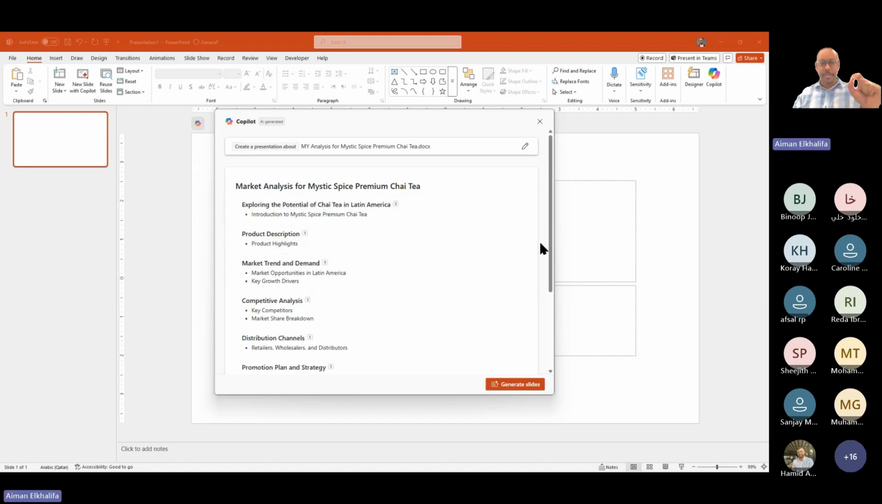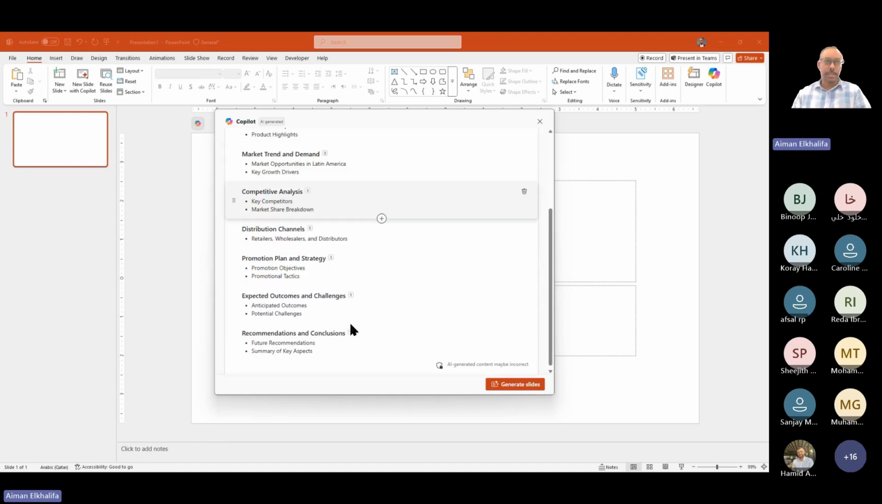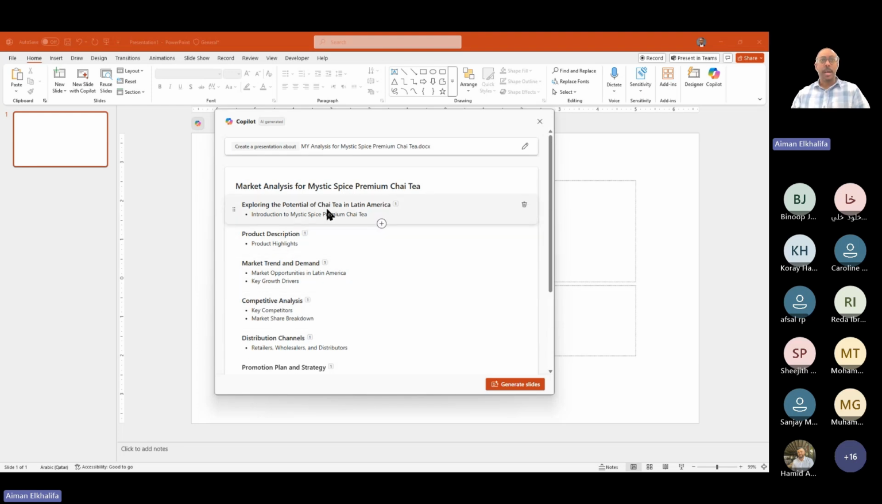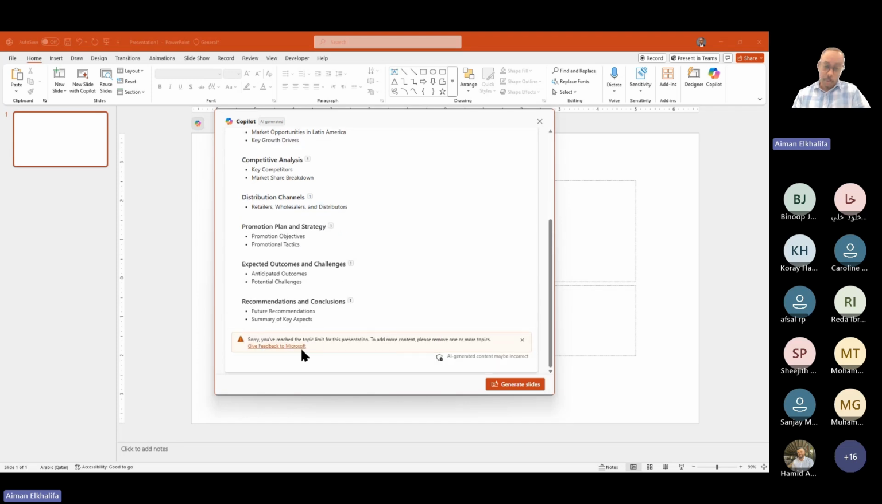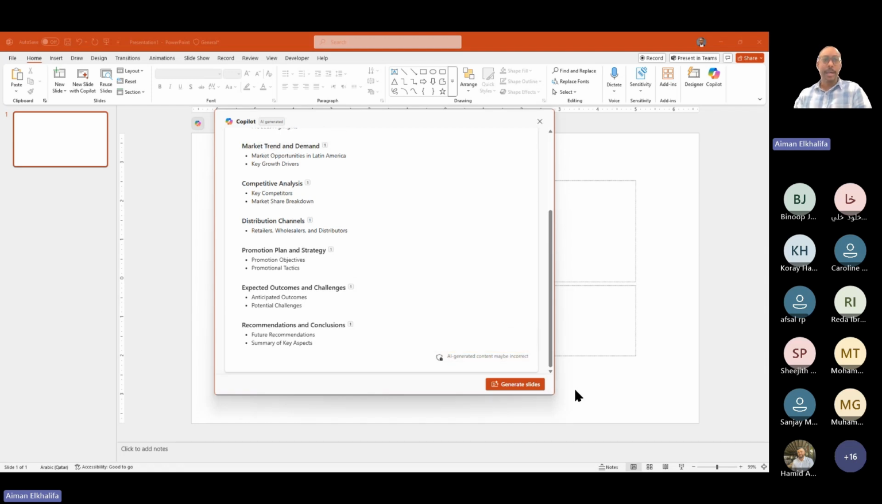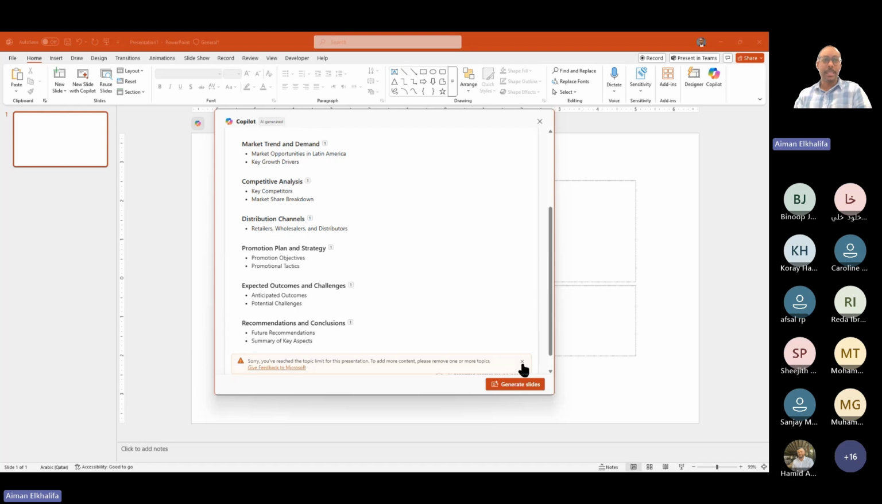All right. So the good thing in Copilot here, it agrees with me on the outline first before it starts creating the content. So these are the outlines. I can shuffle them. Yeah, I can go like, okay, put the product description here, put this market analysis here, and so on. And I can click on add, and usually it asks me for what do I want to add. But for now, it tried to throw an error.